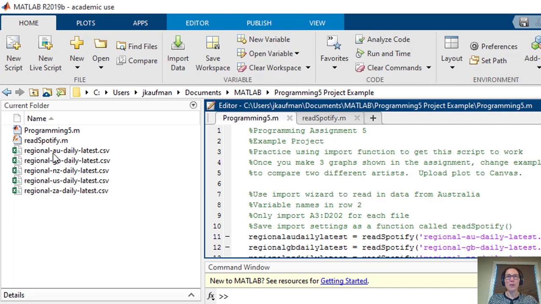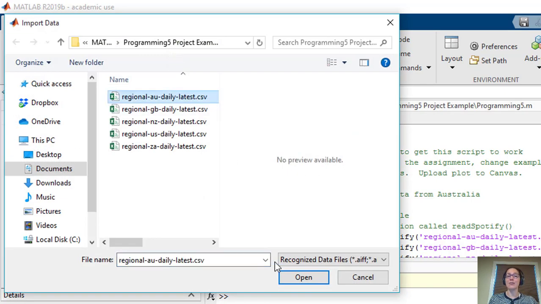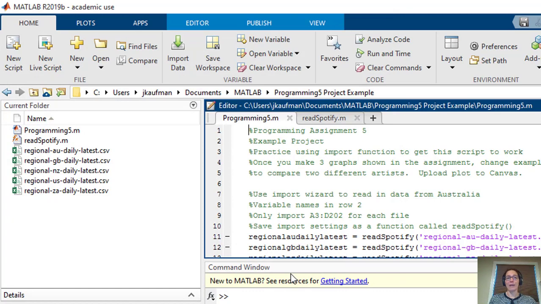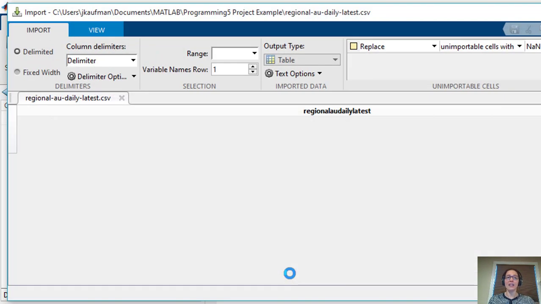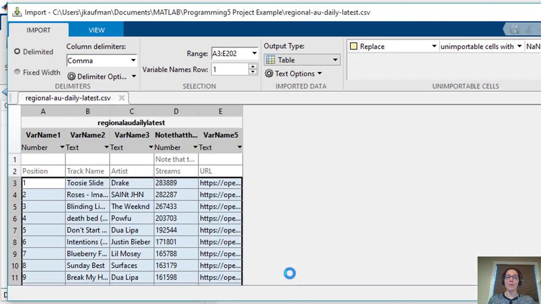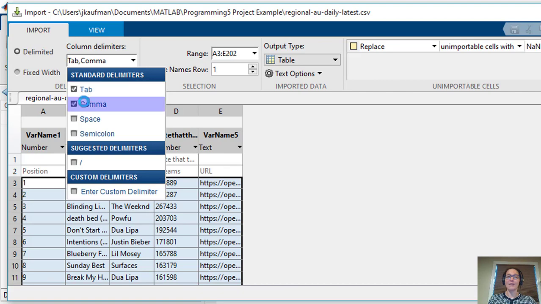But since I don't really know what it looks like, I don't know how many columns it has, I don't know where the column headers are stored, I can use this wizard to be able to select the data that I'm interested in and figure out the formatting options. So I click on the Australia file, I click import data, and it loads, and it gives me a lot of different choices. So I can pick different commas, different delimiters.